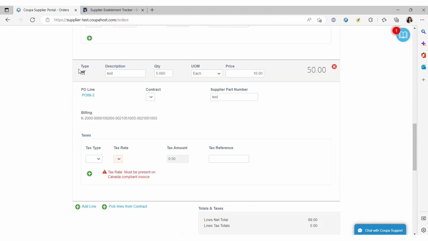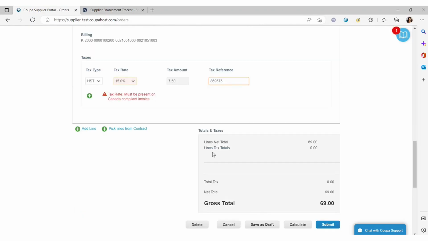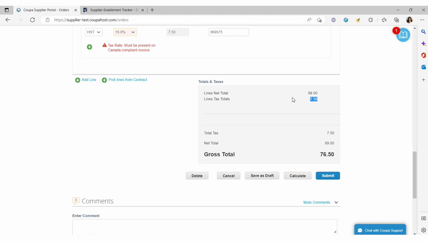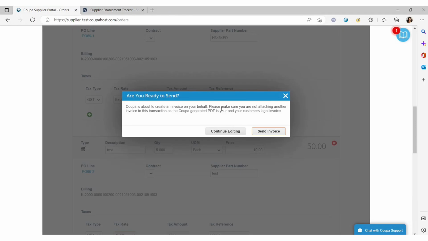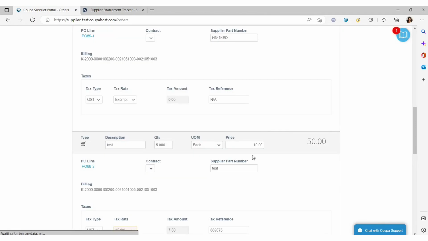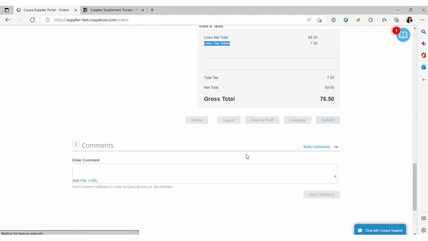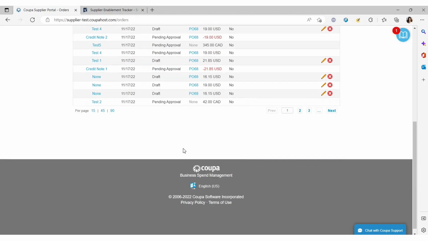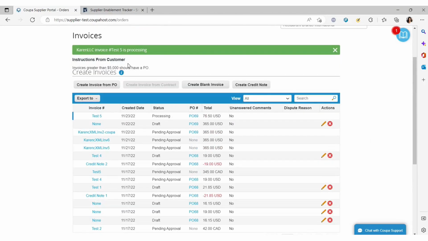So you'll see in the second line item, I hadn't filled out the tax, so it will trigger an error. This is because the tax rate must be present on a Canadian compliant invoice here. So I'm just going to select HST here, and I'm going to input the tax reference. Now, when I calculate the new total, it will include the taxes that I had added. And now when I click submit, it will again prompt that same message. Perfect. Now you can see I've been redirected to the invoice page. Here you can see the invoice that I had just created.